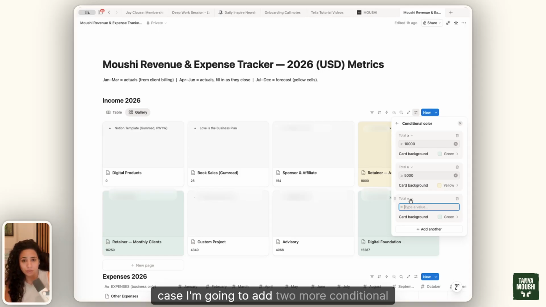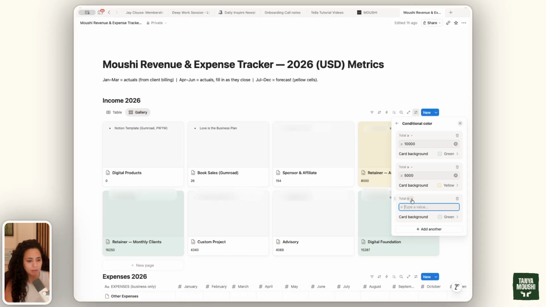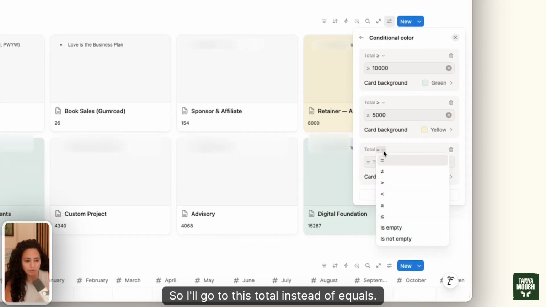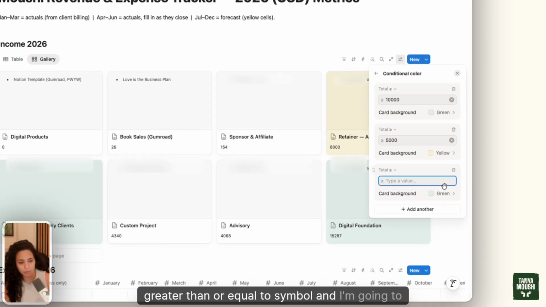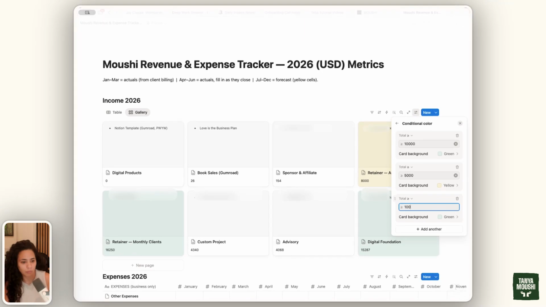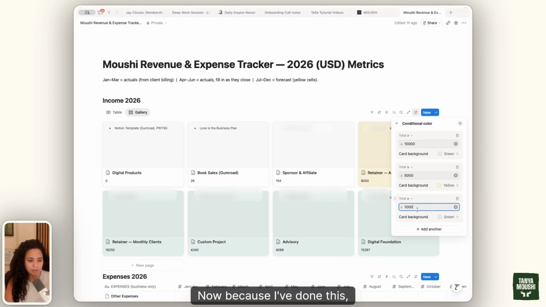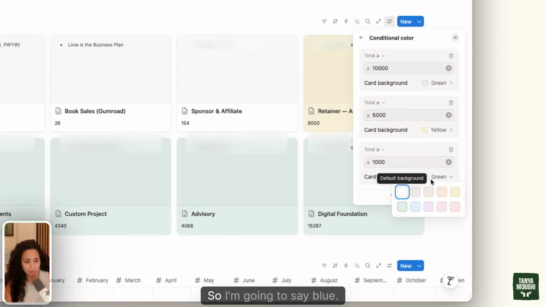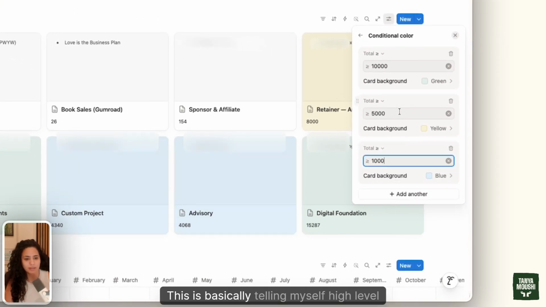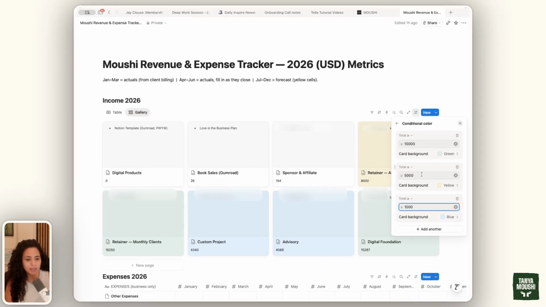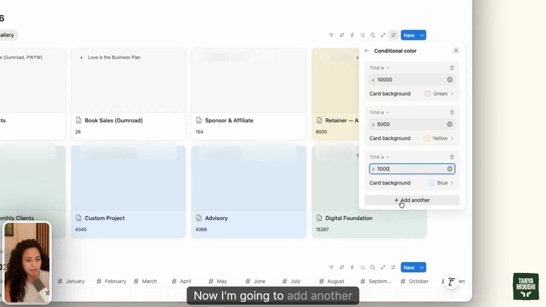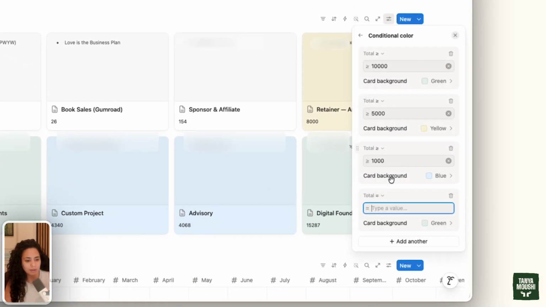So I'm going to add two more conditional filters. One's going to be for 1,000 to 5,000 range, and then another one for under 1,000. So go to this total, and instead of equals, we're going to do greater than or equal to symbol. And I'm going to put 1,000. Now because I've done this, it's going to keep in mind this other condition here. So I'm going to say blue. This is basically telling myself high level that this is kind of a mid-range project, good to have on the books.